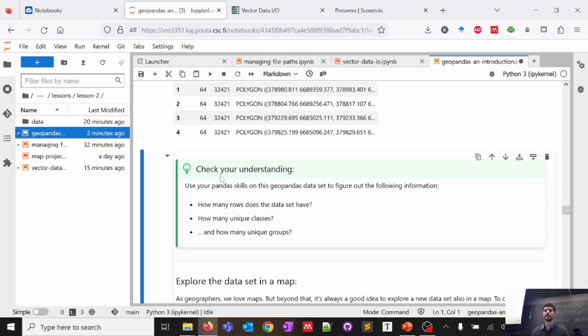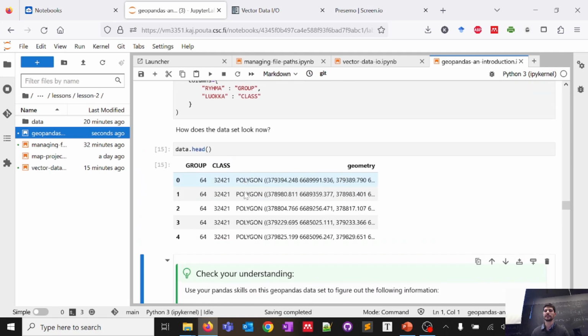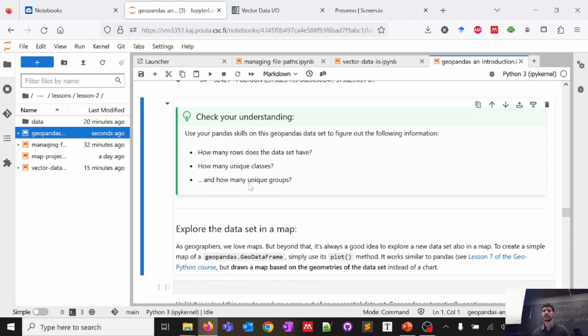So this is something you can try later. This is no different than pandas data frames you have worked with before, so you can try and get the number of rows, number of columns. You can do different things that you have previously done with pandas here as well, so you can try that later.